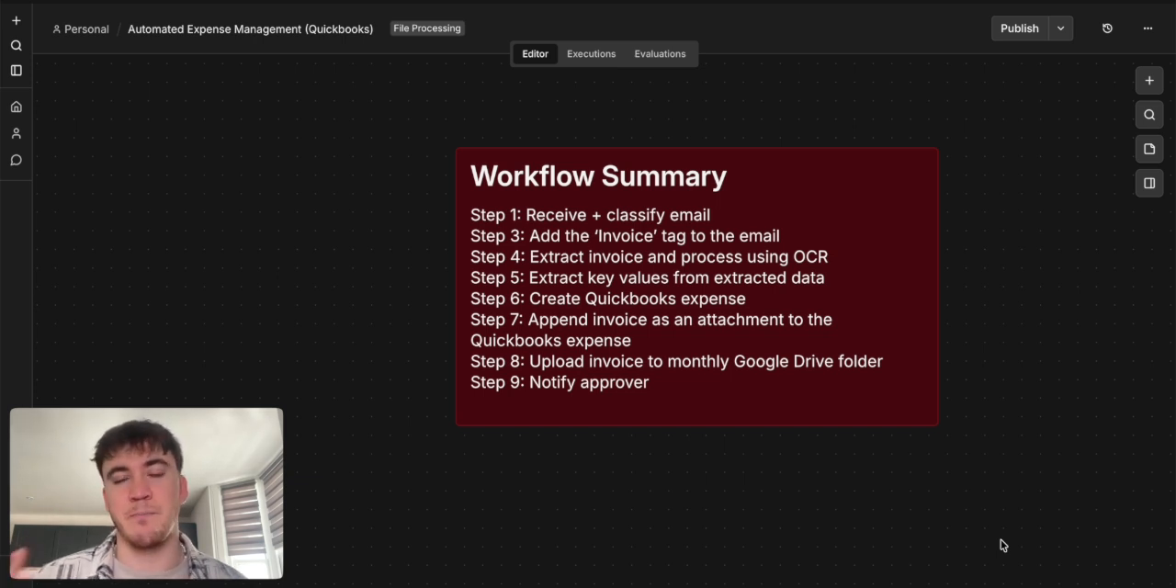Someone would then have to manually upload these to Quickbooks, attaching the invoice and then routing that invoice file over to file storage. This could be anywhere. In this case, I'm using Google Drive. Now, this workflow is meant to automate that entire process.